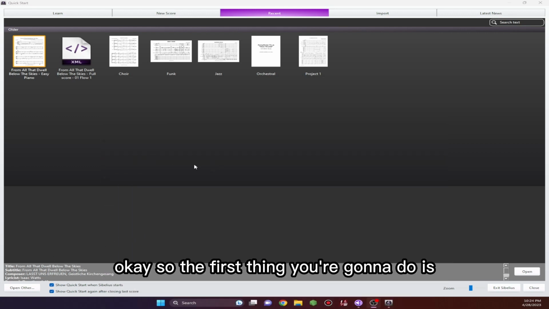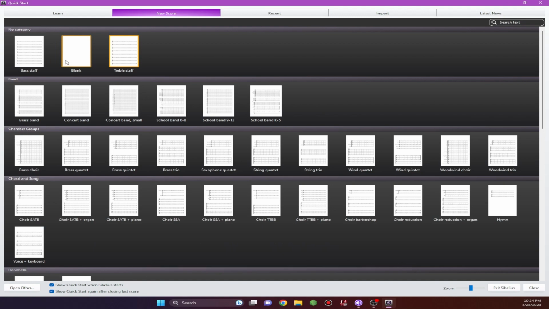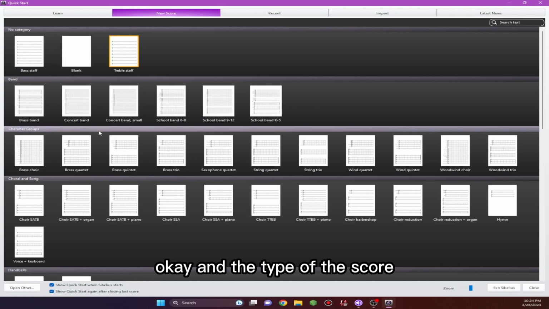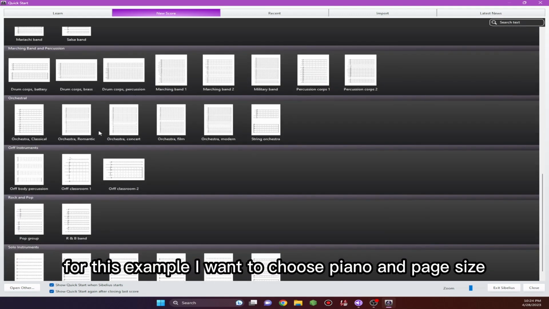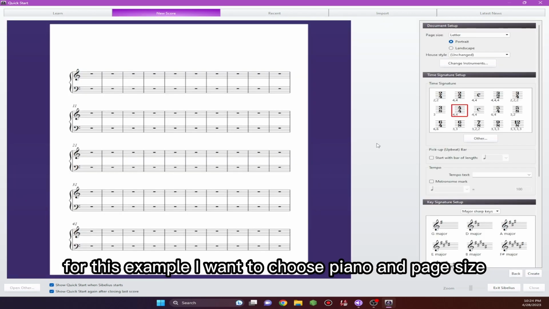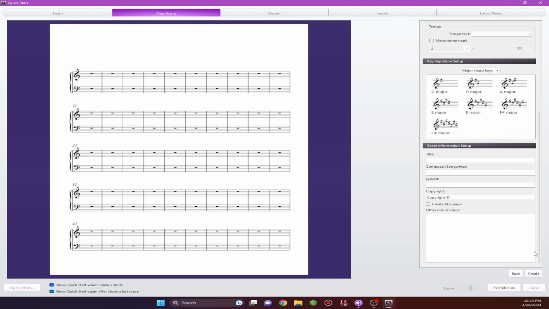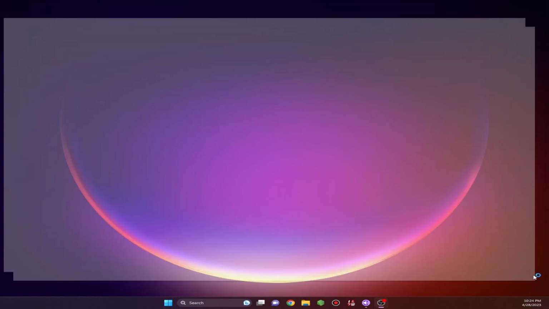Okay, so the first thing you're gonna do is you have to create a new score first. Okay, and the type of the score for this example, I want to choose piano, and page size, let it be letter, and okay. Okay, title, okay, and then create.